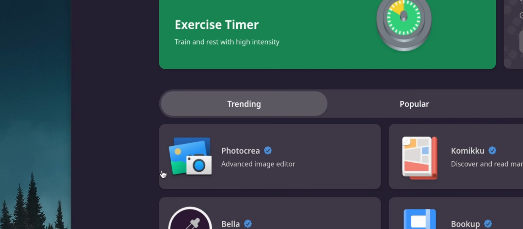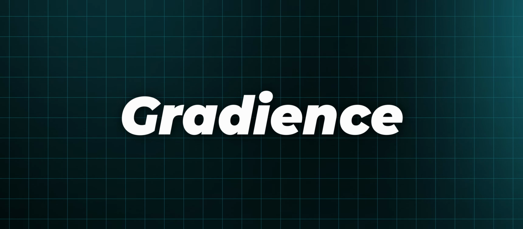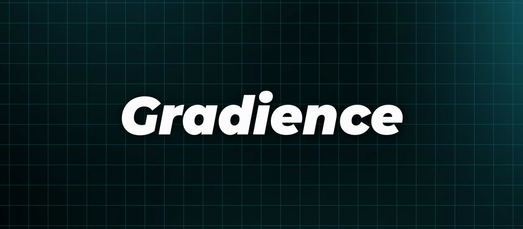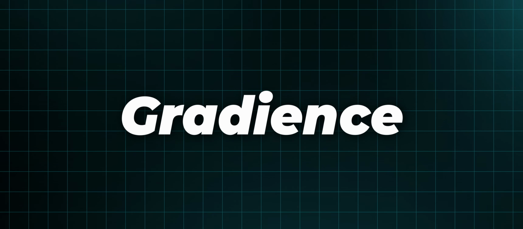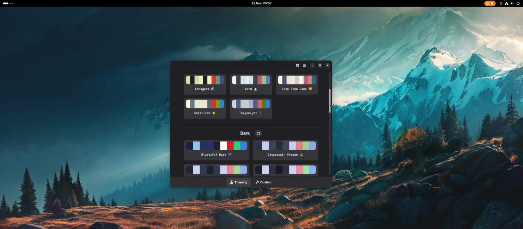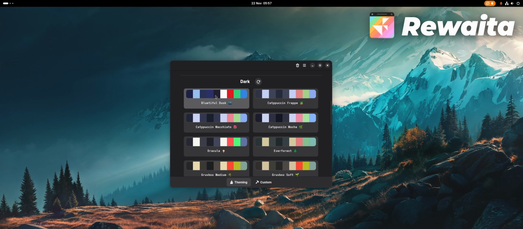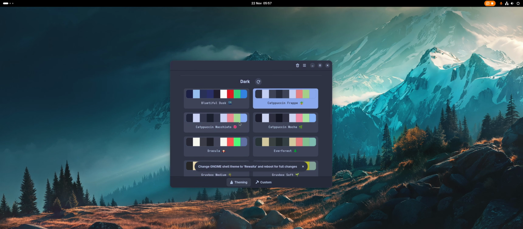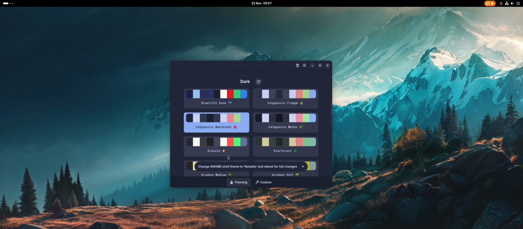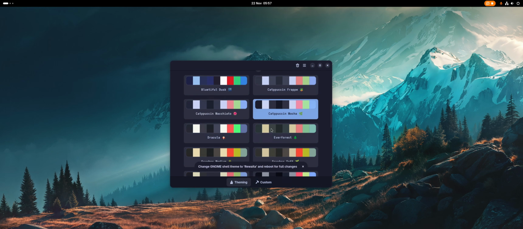Before we move on to the next app, I want to remind you about an app called Gradients, which allowed you to quickly change colors in the GTK and Shell Adwaita themes. At some point, the project was abandoned, but it has been replaced by a new app called Rewaita. It's not perfect, but it works. So what's the issue with it?